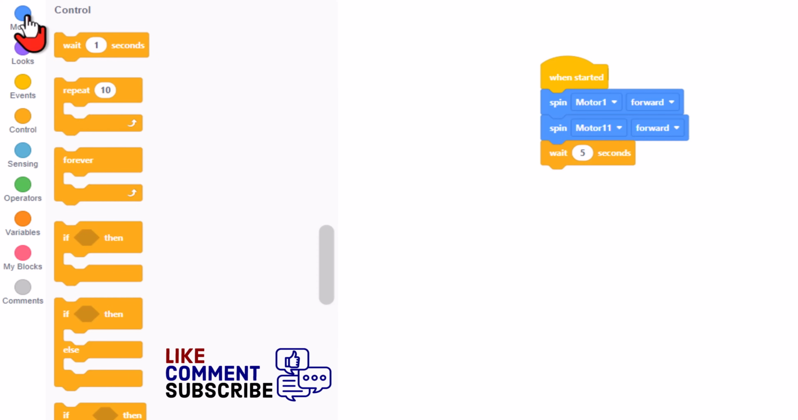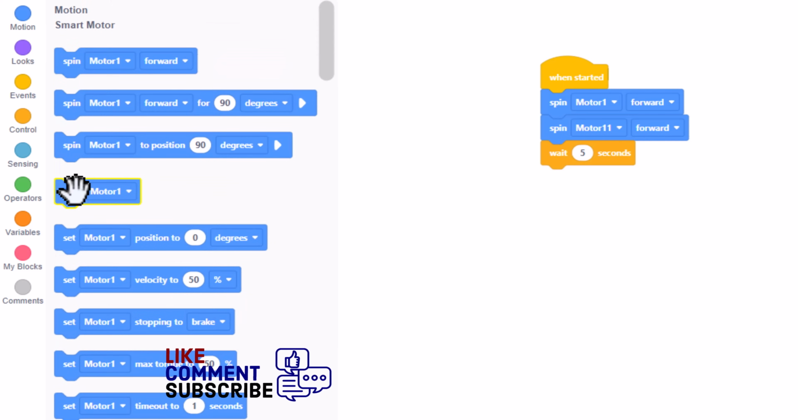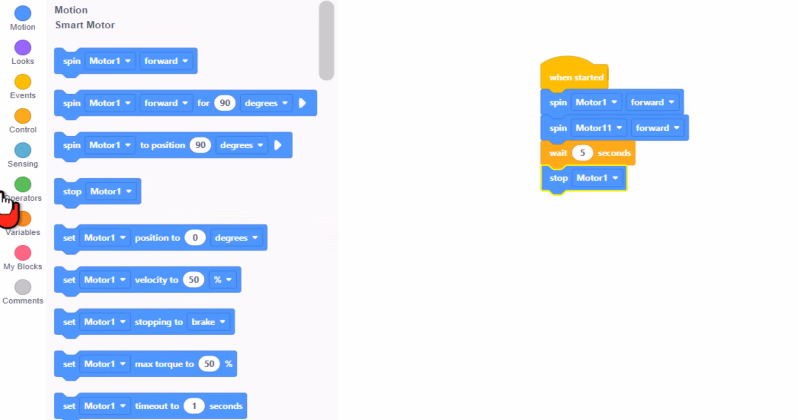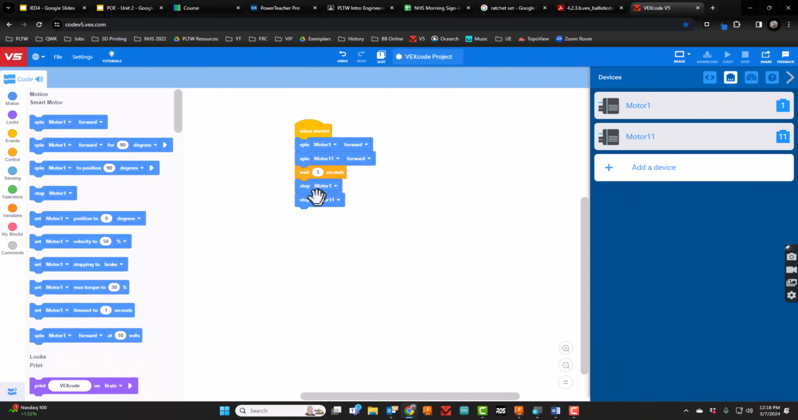And then I'm going to go back to motion and say stop motor 1. Then I'll come back over and say stop motor 11. All right, so what's going to happen with this typical program is we're going to spin both motors forward for 5 seconds, and then we're going to turn them off as soon as we hit start on the program.